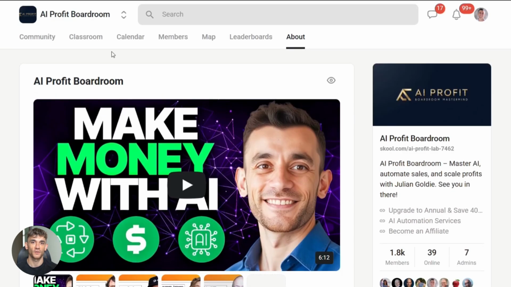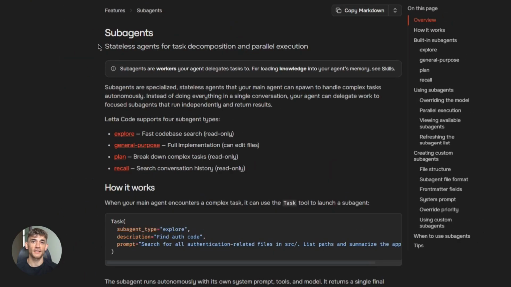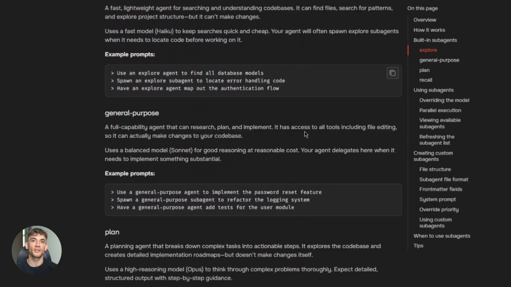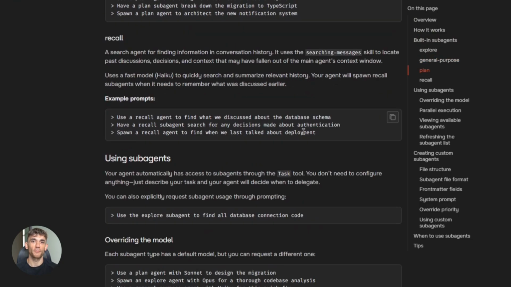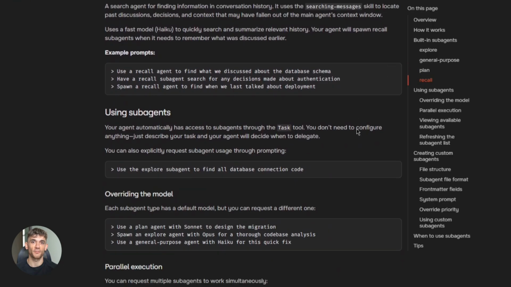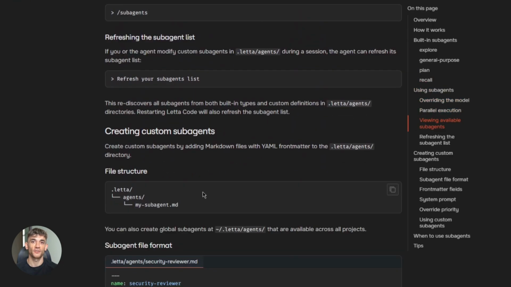Back to Letta Code. One of the coolest features is the agent file format. That's a .af file that captures your entire agent, memory, tools, state, everything. You can export it, share it, import it into a new environment. Imagine building an agent that's perfectly trained for your business workflow. Now you can package that up and deploy it anywhere.